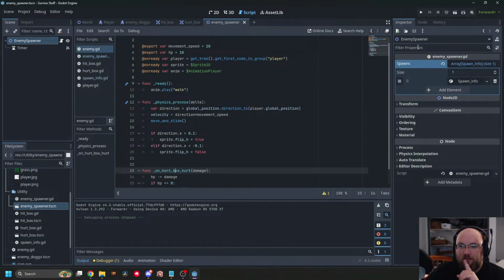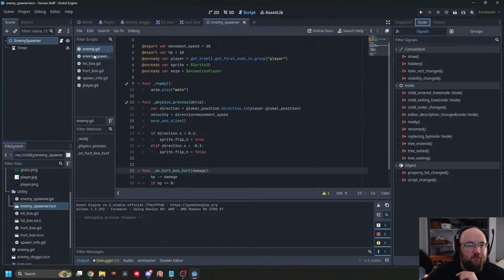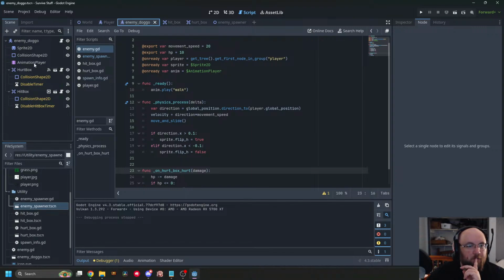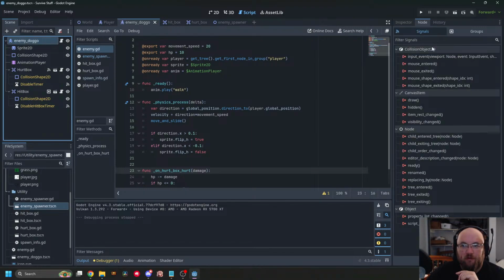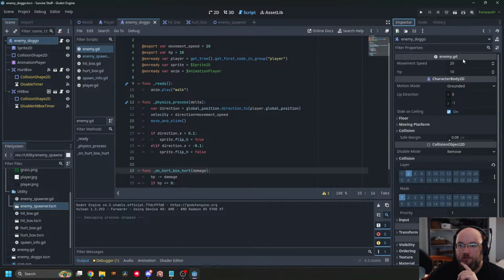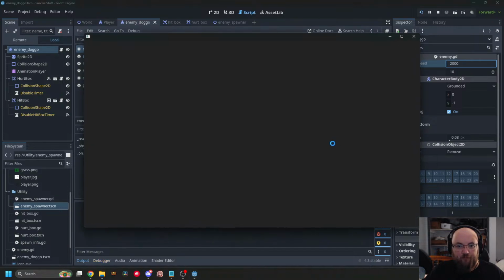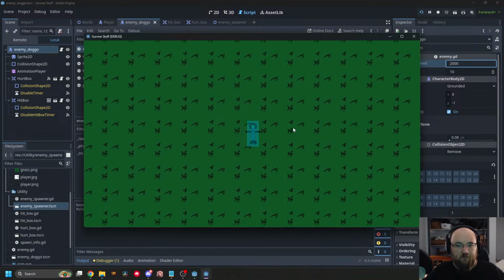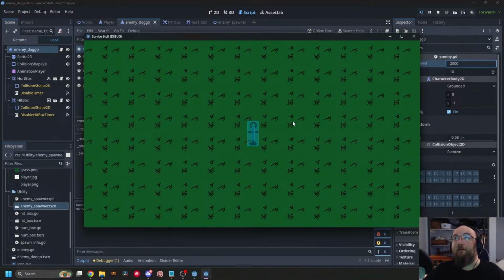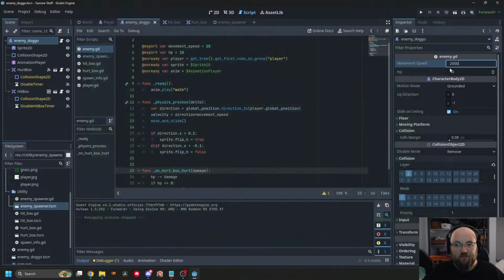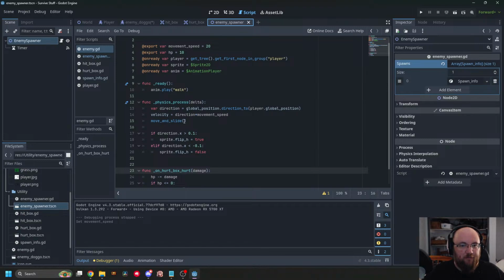Let's do something else real quick, though. Enemy doggo. Enemy dog. Spectre. Movement speed. 2,000. This way. Yeah, they should have jumped right on top of us at that point. So we're missing something here.